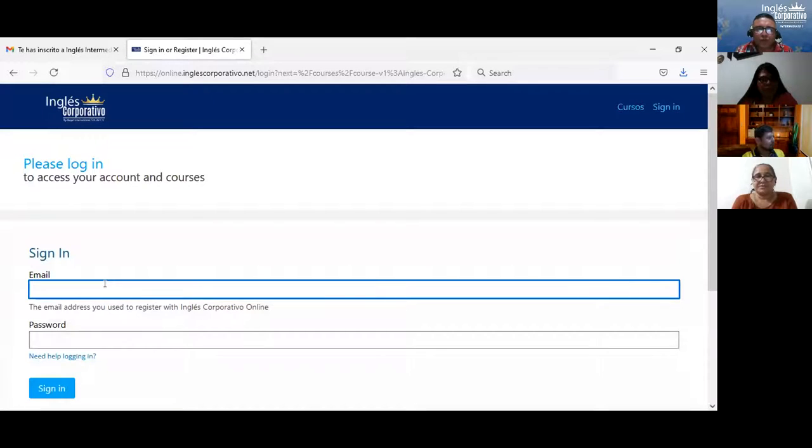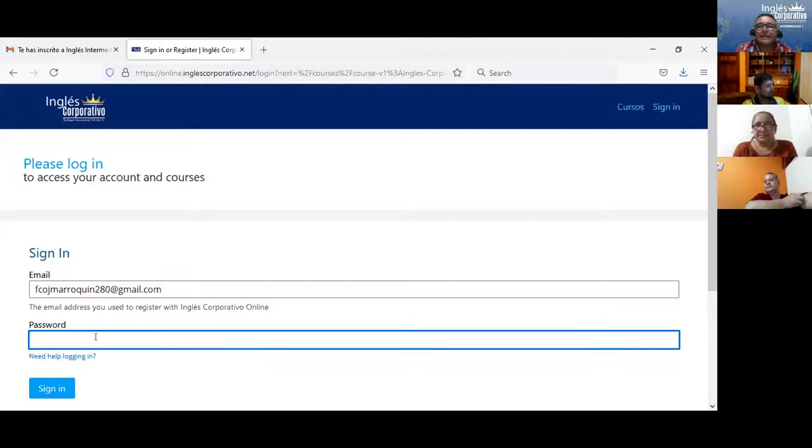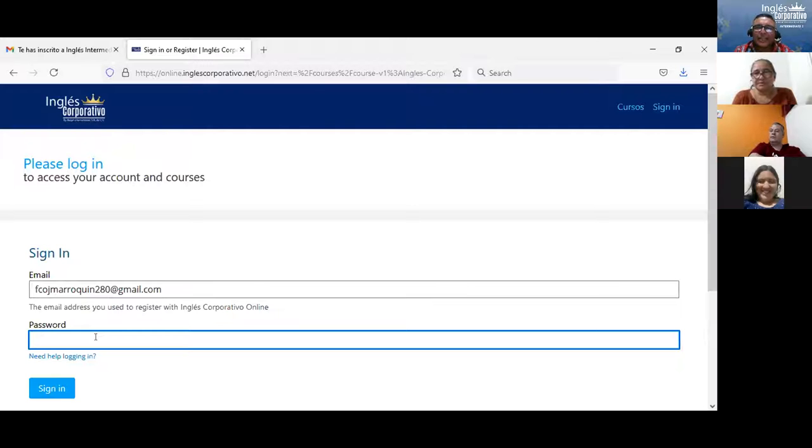Le va a poner dos cosas. The email. What email? Which email? Con el que se registró. At Gmail. How do you say .com in English? .com. How do you say arroba in English? I forgot it. At. Guión.